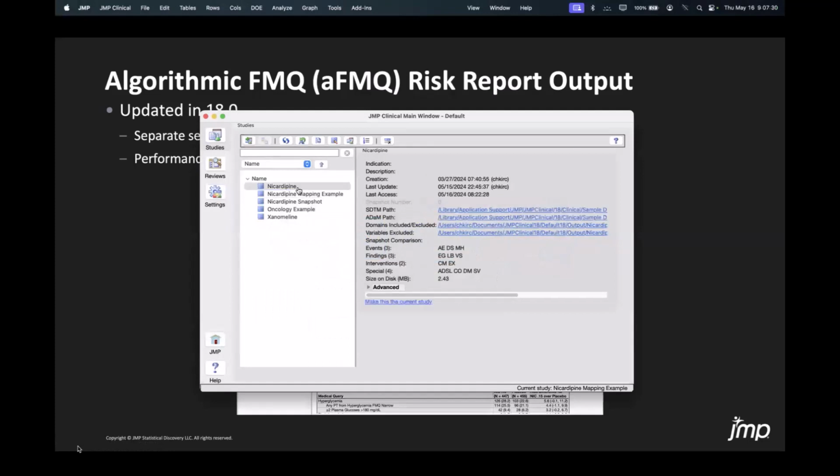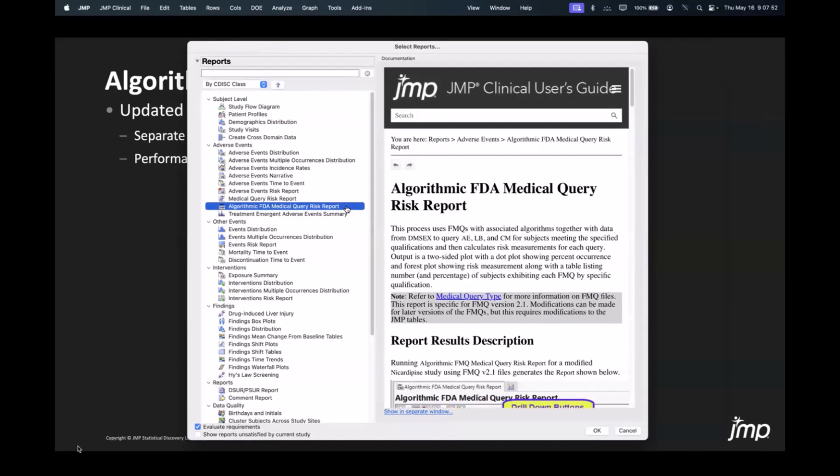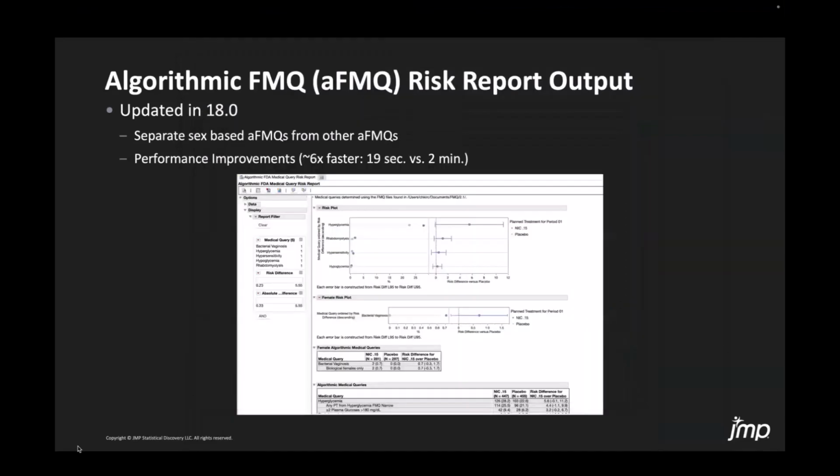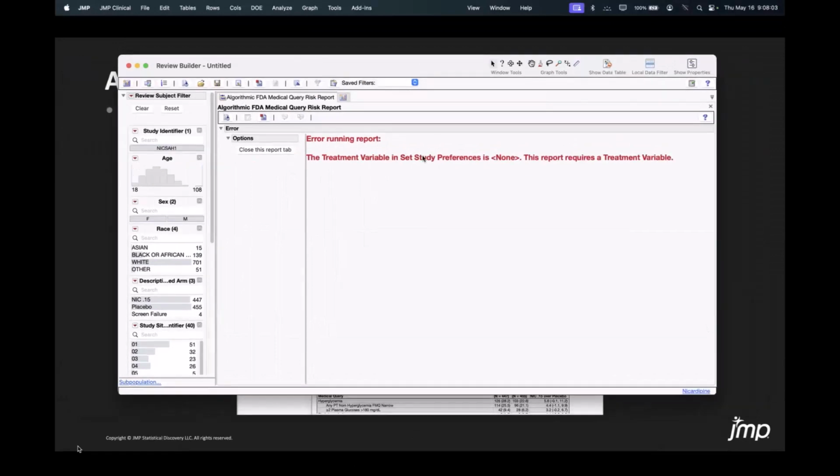And here we are. Let's take some cardiolipine here real quick as my example. Here it is. So our algorithmic FDA medical query report, or aFMQ. As soon as I click on this, it's going to run and throw it into my little window here. That tells you right now I need to have a treatment variable set, which I didn't do. So let me change that real quick.